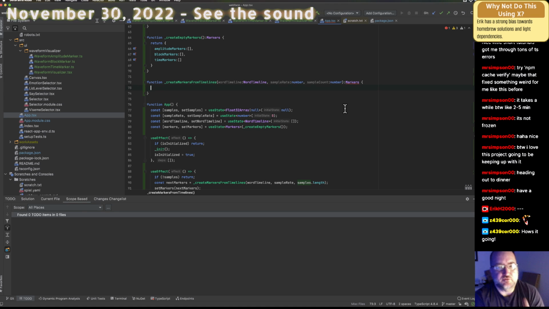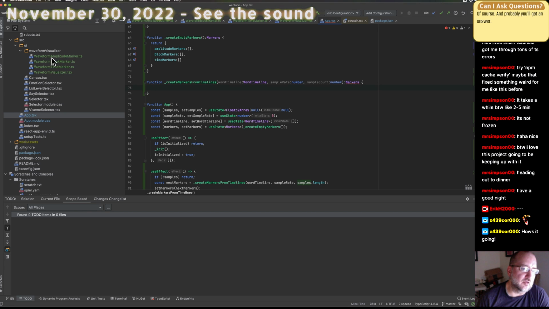Okay, so what kind of marker do I want to use? I've got 3 types. I'm trying to remember what they all do. There's a time marker, that's probably one I want. Amplitude is going to be like a flat line. Horizontal line. Time marker will be vertical. Block will be like a section. But block is actually what I want, because block will show a range of samples. And each word has a start and an end. So it's going to be the block markers that are important.